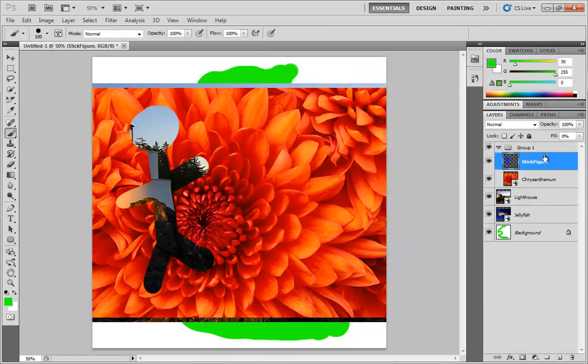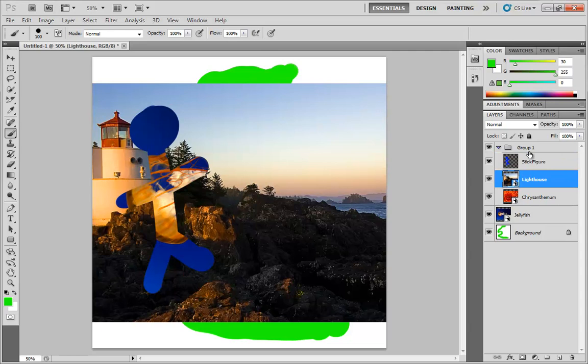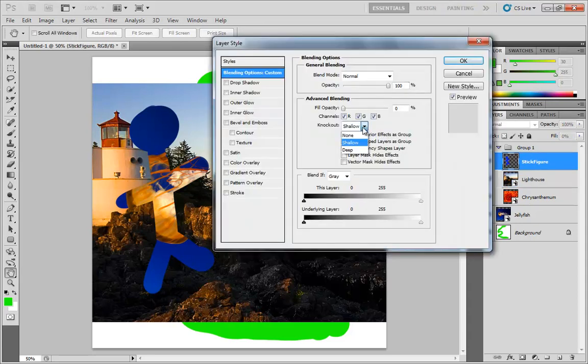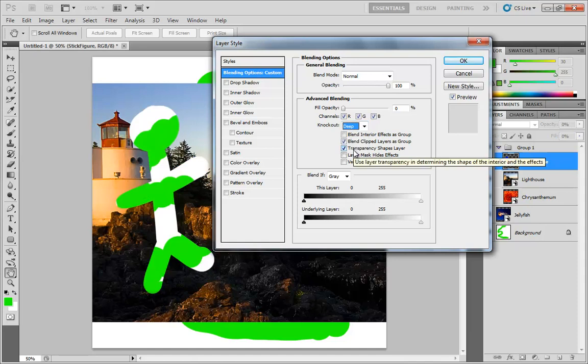Because what's going on here? Well, the stick figure is knocking out the chrysanthemum layer, and the first thing it finds outside the group is the lighthouse. If instead I put the lighthouse inside that group, then we knock through the lighthouse, we knock through the chrysanthemum layer, and then we find the jellyfish layer underneath. So that's all you really need to remember, is that shallow finds the first layer that sits outside the group, deep goes all the way to the background.